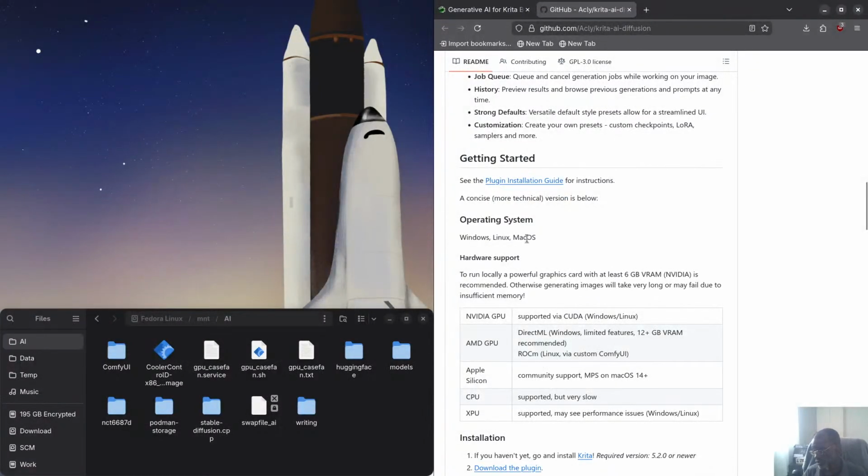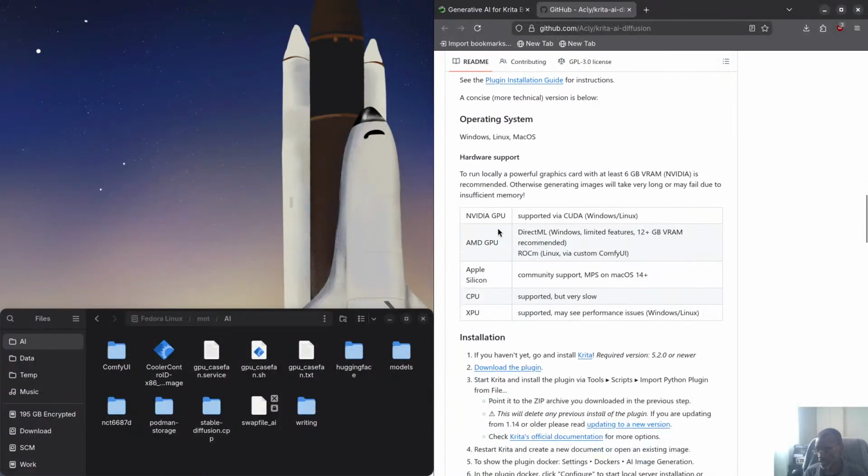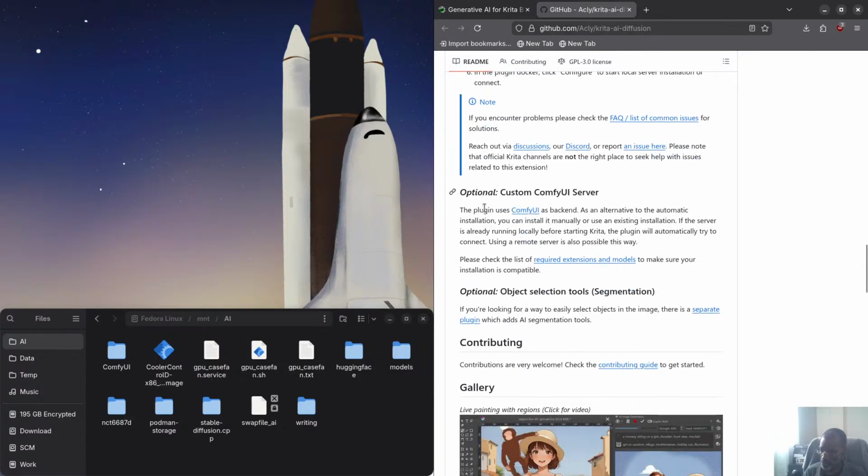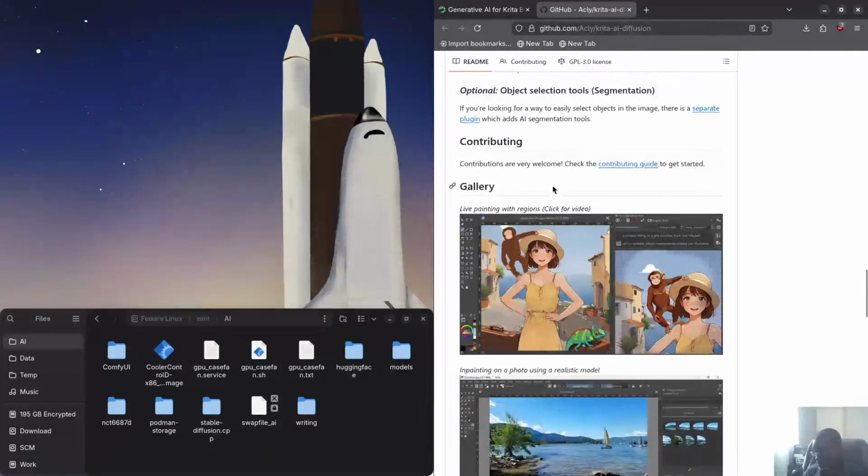You see it's cross-platform: Windows, Linux, and macOS. Not only that, it supports NVIDIA GPU, AMD GPU, Apple Silicon, CPU, and XPU. What else do we have here? There's an optional custom ComfyUI server, so it's basically a Docker or container, but you don't need to use that if you already have ComfyUI. Because I already have ComfyUI installed separately, I'm going to use that one. But if you don't, as I said before, you can simply use this one, and it will get ComfyUI using the custom server.